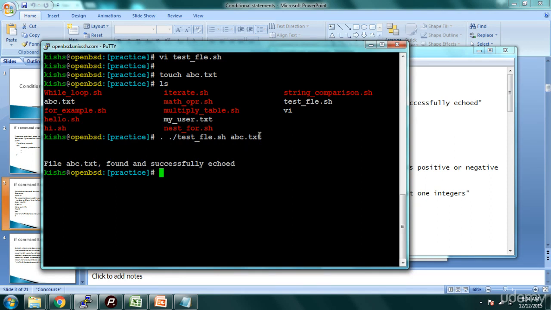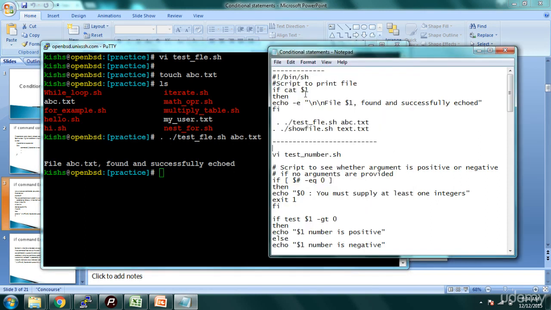While I execute, as the abc file is present here, it will say file abc.txt found and successfully echoed. How this was executed is, we have a script: if cat of $1, the parameter passed. Here we pass the parameter as abc.txt. If this command is successfully run, then it will go into this condition to print \n\n, that is 2 blank lines, and then it will echo file $1. $1 will display the file name, that is the parameter passed, abc.txt, found and successfully echoed.